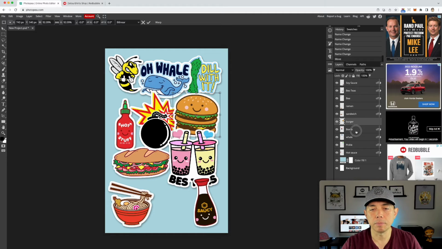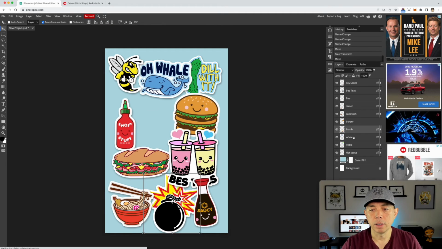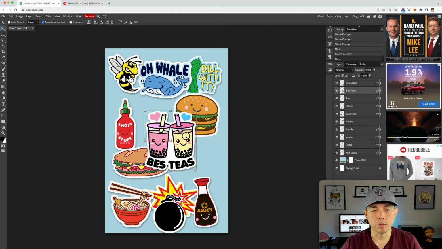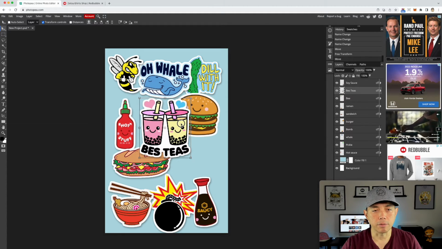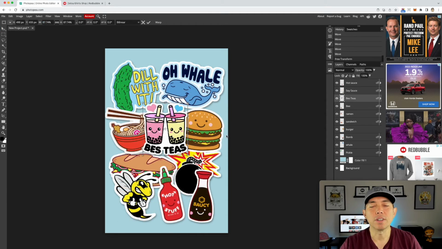I'll move the bomb here down and best teas just because it has faces on here. You can do whichever one you want. So let's do best teas, move it in the middle, kind of make that the front, and then move everything around it, right? So maybe the burger. So there, now that I got to a point where I like it, I can save this.